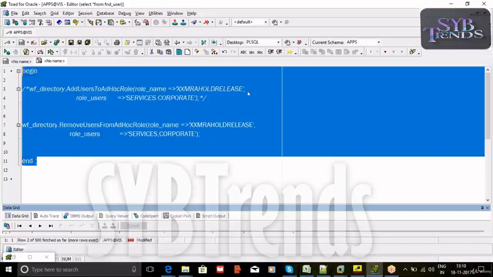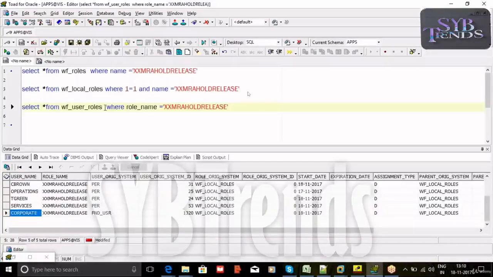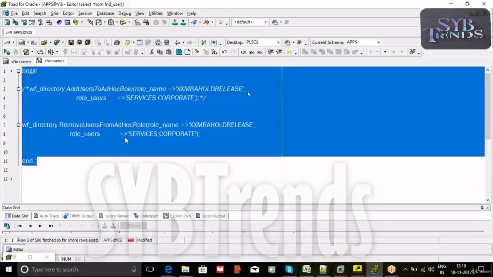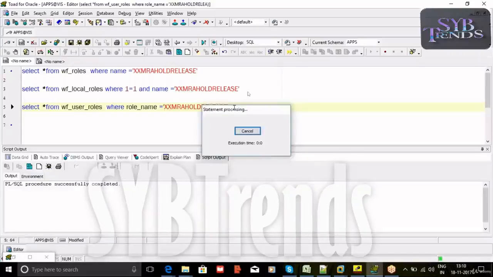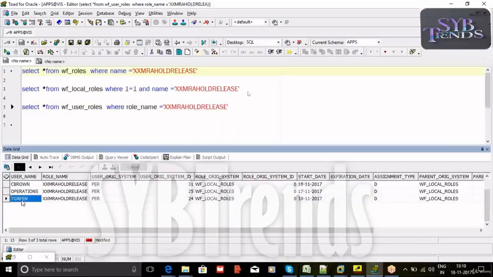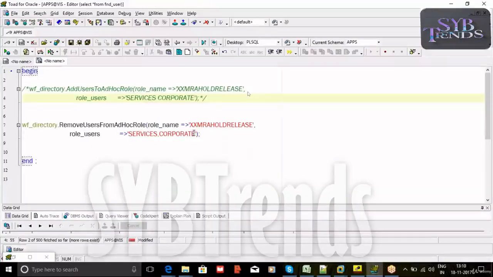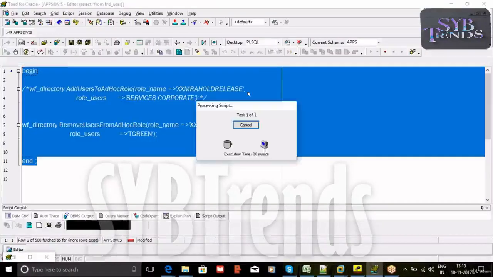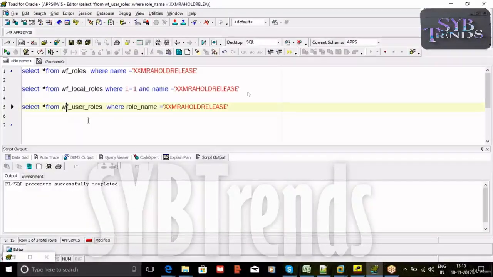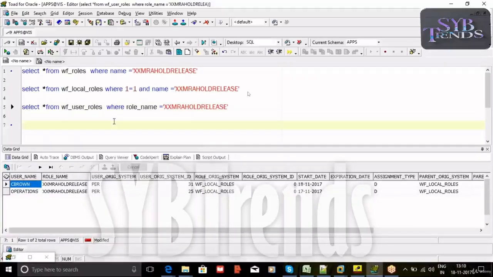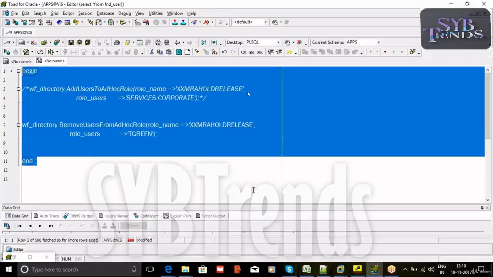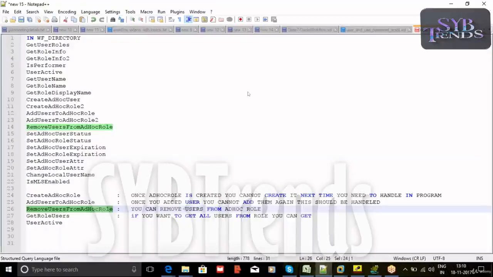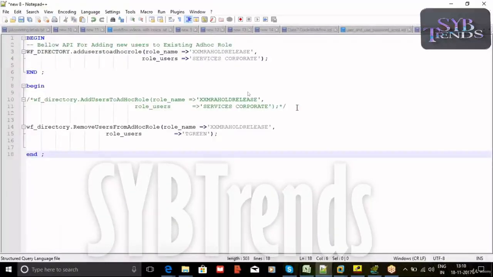Now execute this. Here how many users are there now? As of now, totally 5. Now I am deleting 2 users. Let us see what happens. WF user, 3 users. If I want to delete one more user, what should I do here? Change your user role. That's it. Now see, there are 2 users. So in this way we can work on WF directory remove users from Adobe role also. This is the second API.